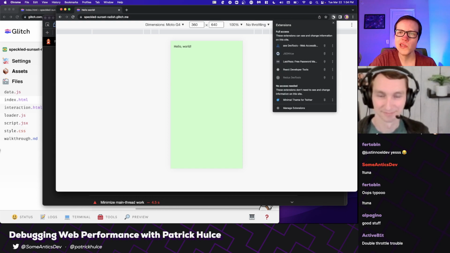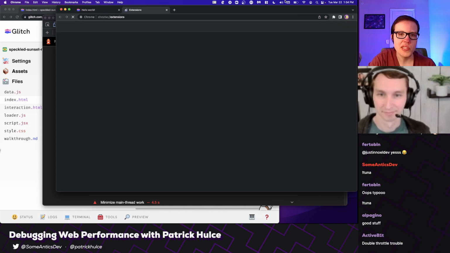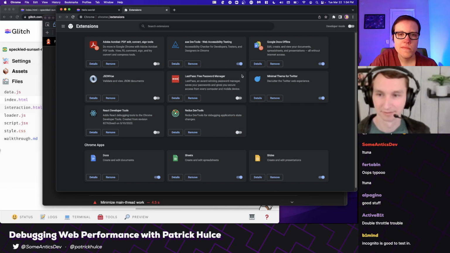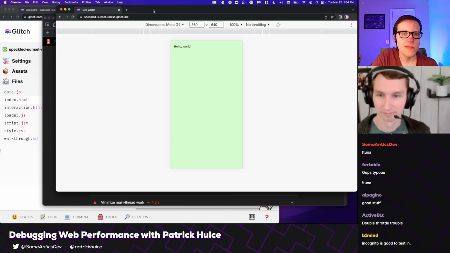What is the best way to manage extensions? Probably just disable them, temporarily turn them off. Yeah, Axe is probably the biggest one. LastPass also has quite a bit. All right, I don't think those are going to cause any impact. Okay.